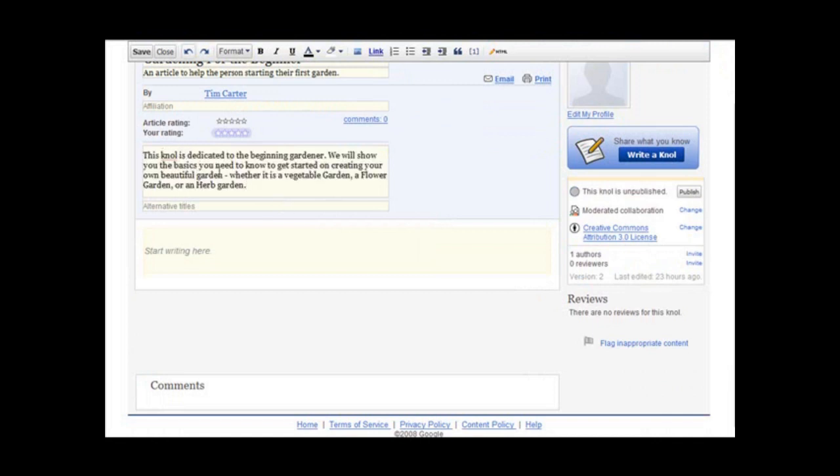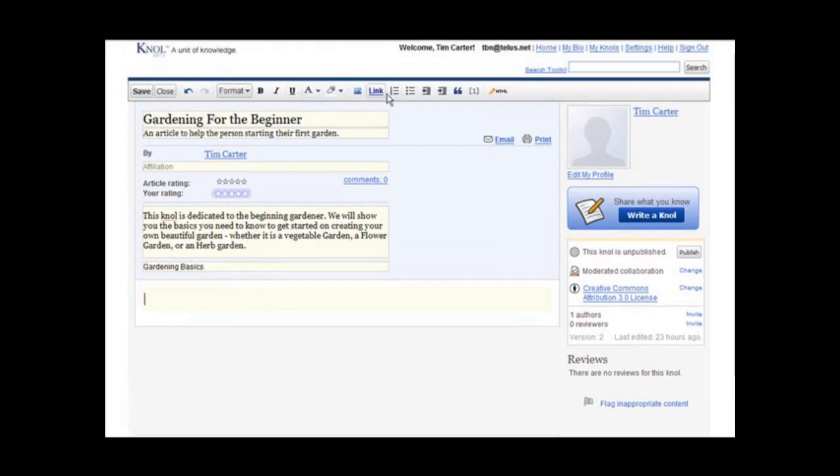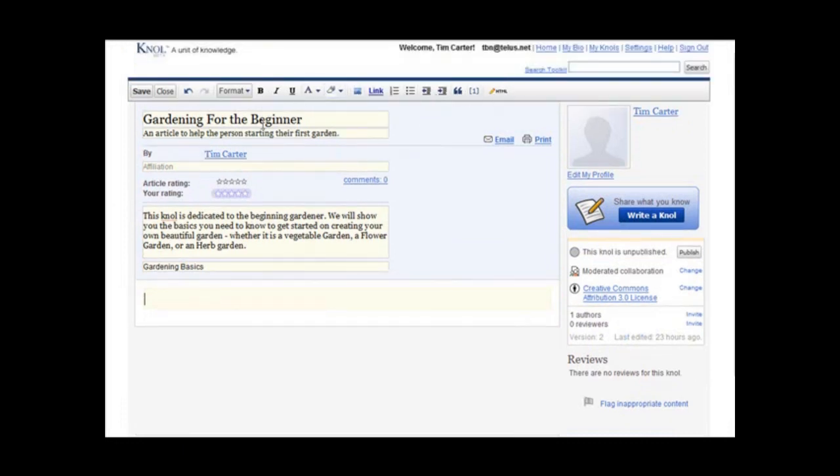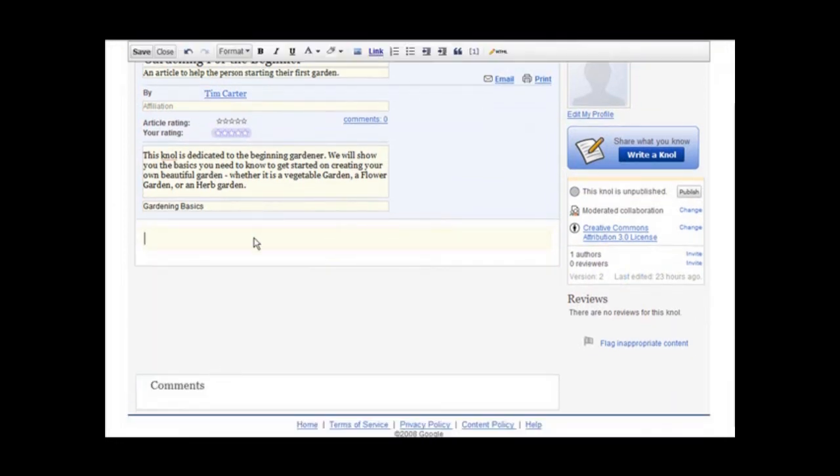Okay, so we have something like that in there. Now alternative titles, you can put an alternative title in here if you want that helps people find your article. So let's say gardening basics. And then you just start writing your article in here. You can write directly in here if you want and use the tools up here to format everything, or you can use an external editor and then paste it inside here. Doesn't matter what you want to do.